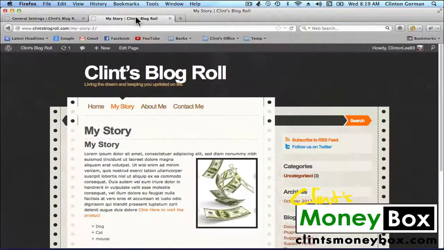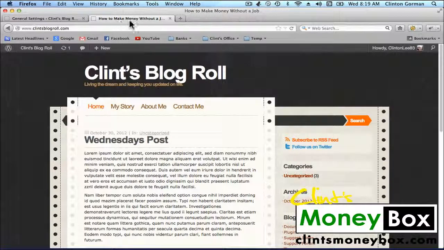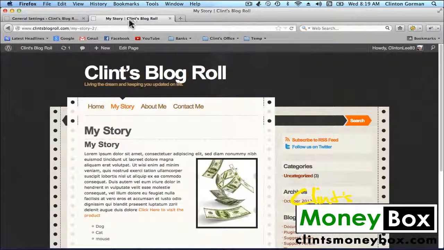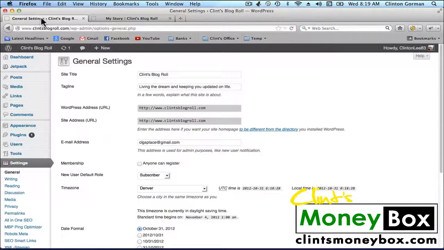Your site title is going to be here, Clint's Blog Roll, and as you can see up here it says Clint's Blog Roll. Well, right now this says how to make money without a job because I imported the settings from another website, and I'm trying to figure out how to get rid of that. So this is your site title up here, Clint's Blog Roll. This is your tagline, living the dream and keeping you updated on life. You can change those around if you'd like. And of course your email address.